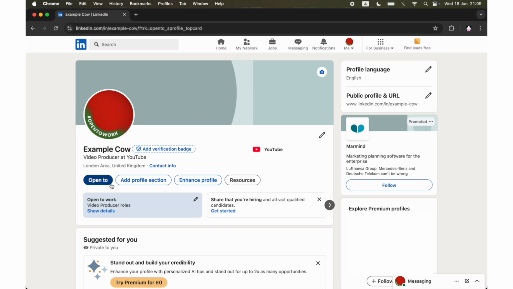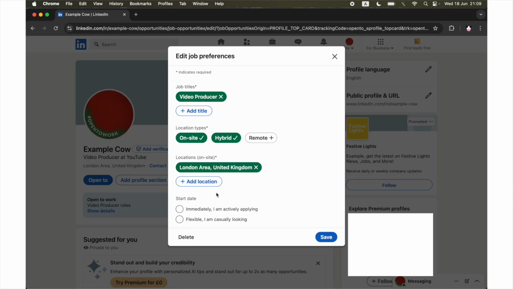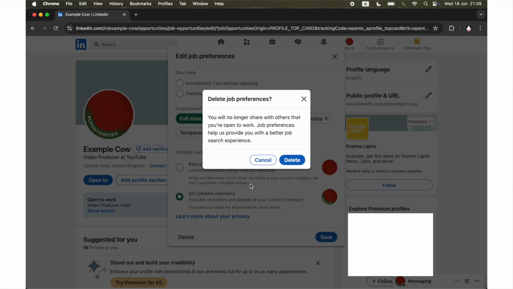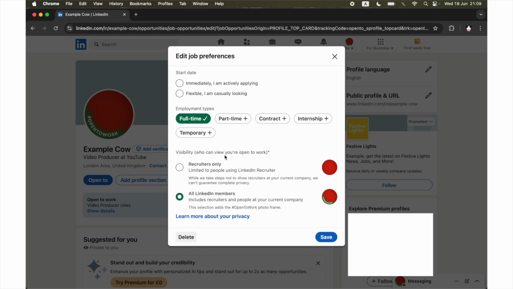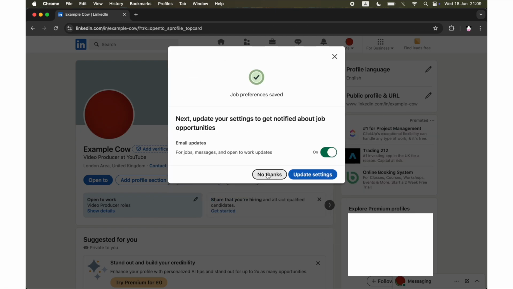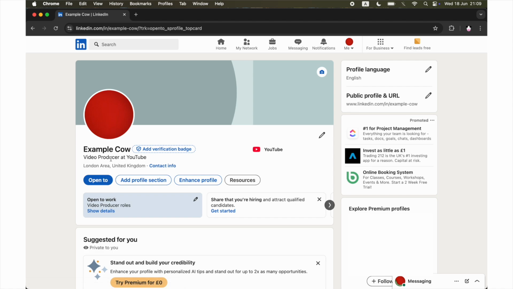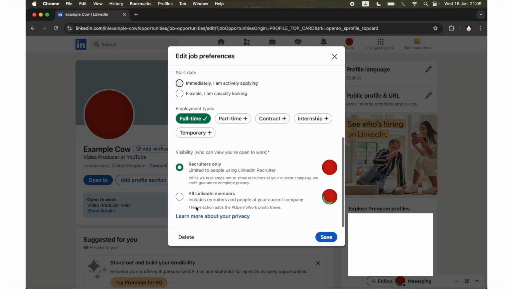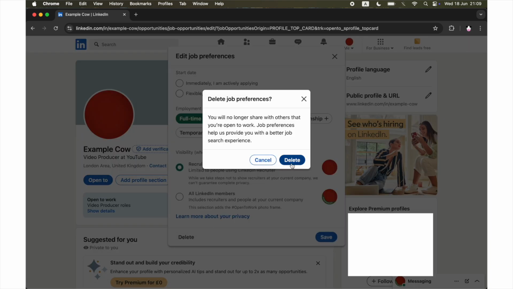Here you can see the open to work that you're going to have on your profile. To get rid of that, you either want to click the Open to or the little pen icon next to the little blue tab down there. Then it'll open up the edit job preferences, where you have the for recruiters or for everyone on LinkedIn open to work. So there are two different options.